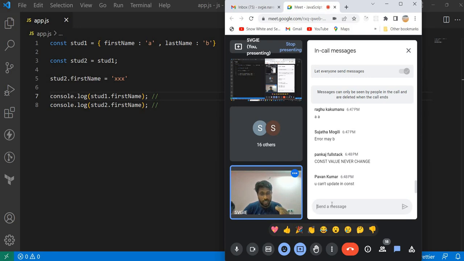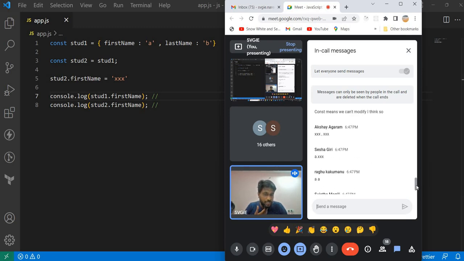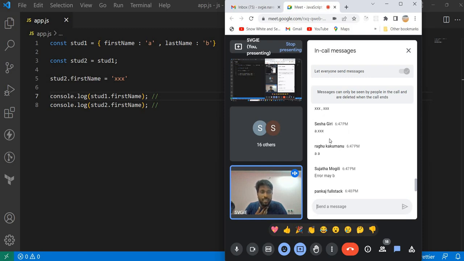Yeah, your logic is correct. Whether the answer is correct or not, we are going to discuss, but your logic is correct. Whatever we understand so far, you can think in that way. There is nothing wrong. Pawan said you can't update a constant, because once you add some value, we can't update it, right? That's why you people are saying it will be an error. There's nothing wrong in thinking that way. And a few students, Sheshagiri and some others, said A and triple X.